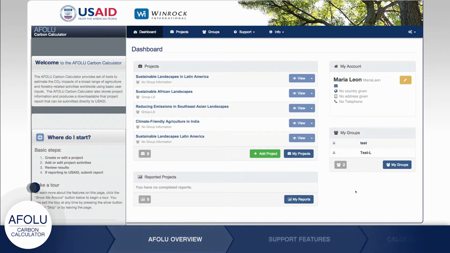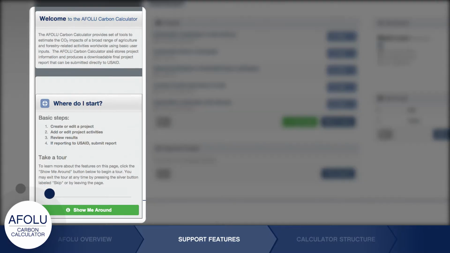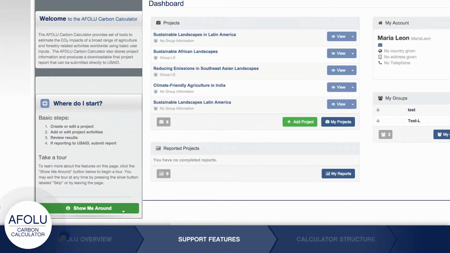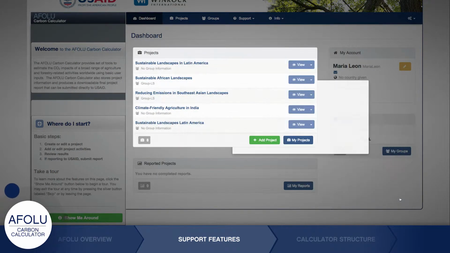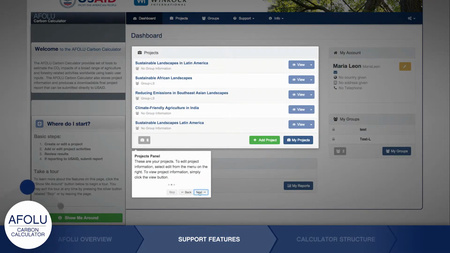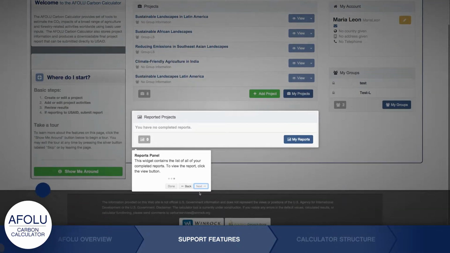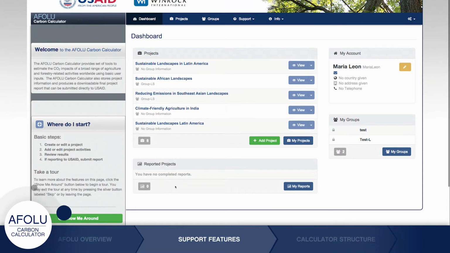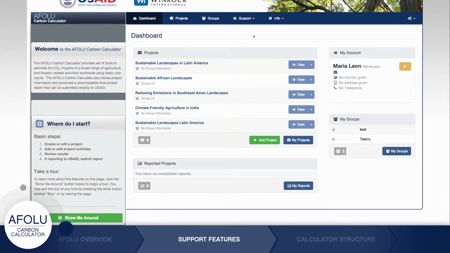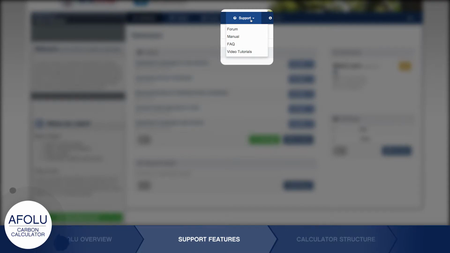Throughout the calculator, there are a number of features to turn to for guidance. The gray boxes on the left side of every page provide instructions and can help you navigate through the website. Clicking the Show Me Around button launches a quick tour of the features on the webpage you are viewing. In addition, the calculator offers a number of guidance resources under the Support tab, including the user manual, frequently asked questions, and a series of video tutorials like this one.